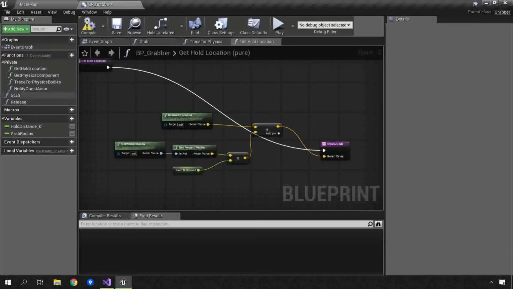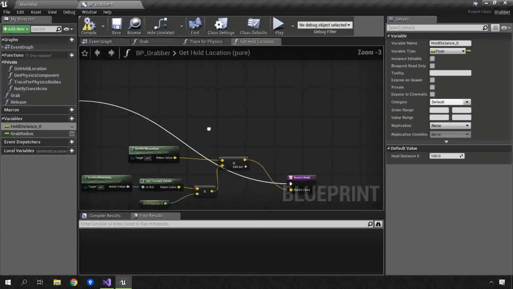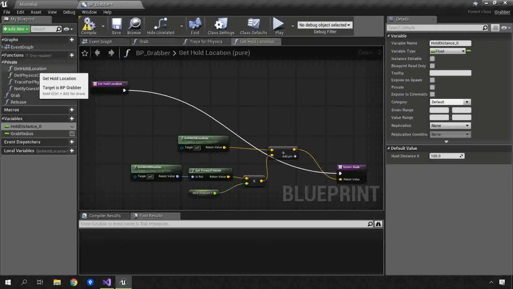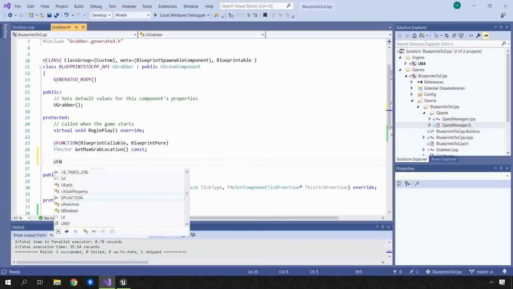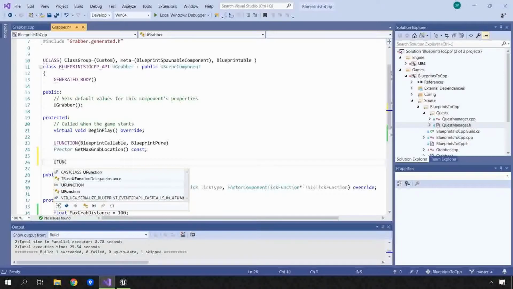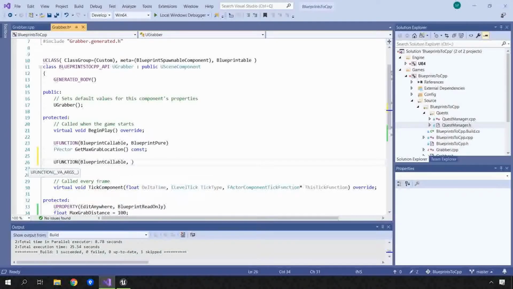And as a result, we see that our hold distance now has this _0, and I'm not going to bother replacing it just yet because we're just trying to get this getHoldLocation function over into C++ anyway, so let's do that first. Let's just type it out for simplicity's sake. We're going to do a UFUNCTION. We want it also to be BlueprintCallable, and we do want it to be BlueprintPure as well.